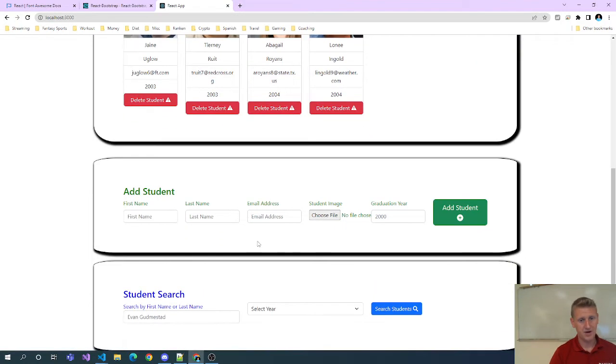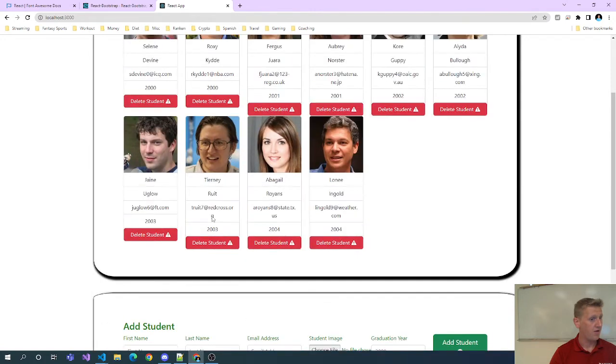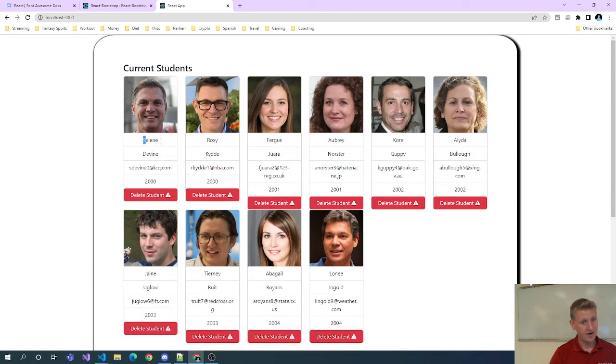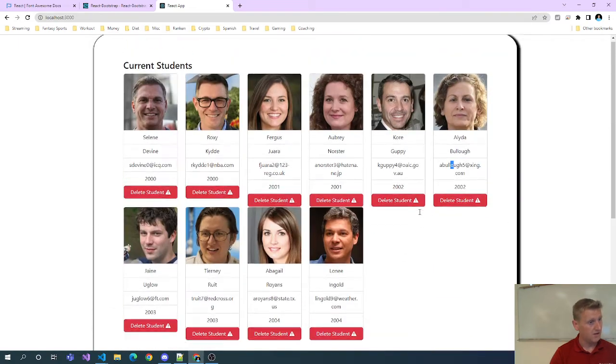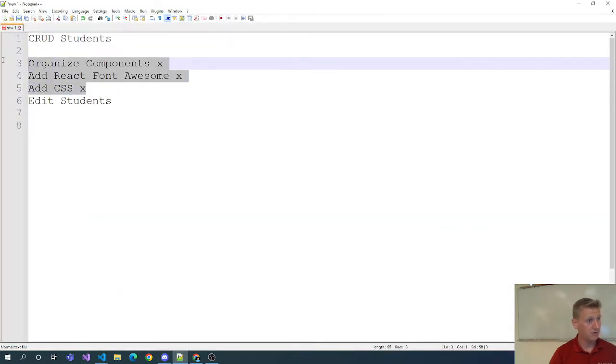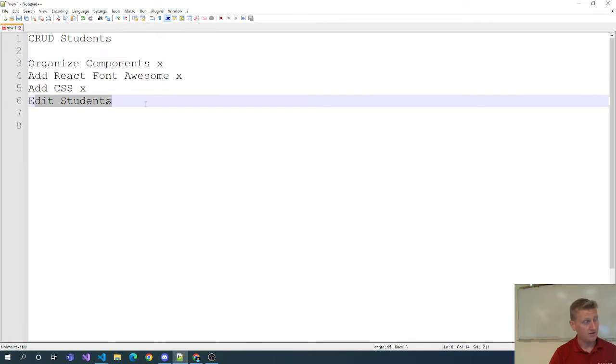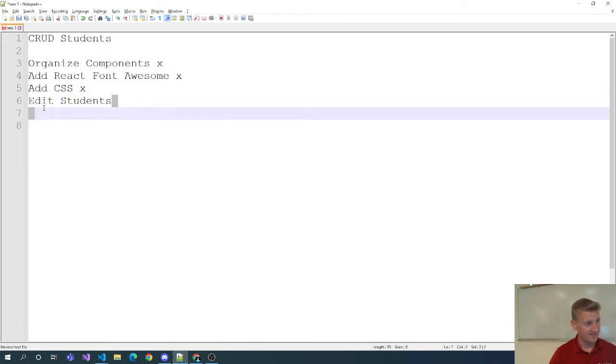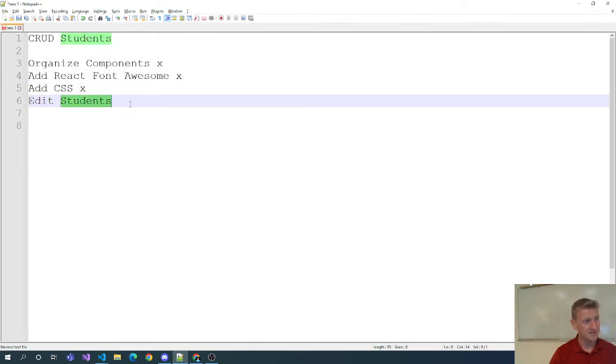Just kind of breaking up the different features visually on the page, pretty simply, and getting an idea of how you can add your own custom CSS to this. So far, so good. Now, what's left is really the bulk of the feature set, to allow us to edit students.